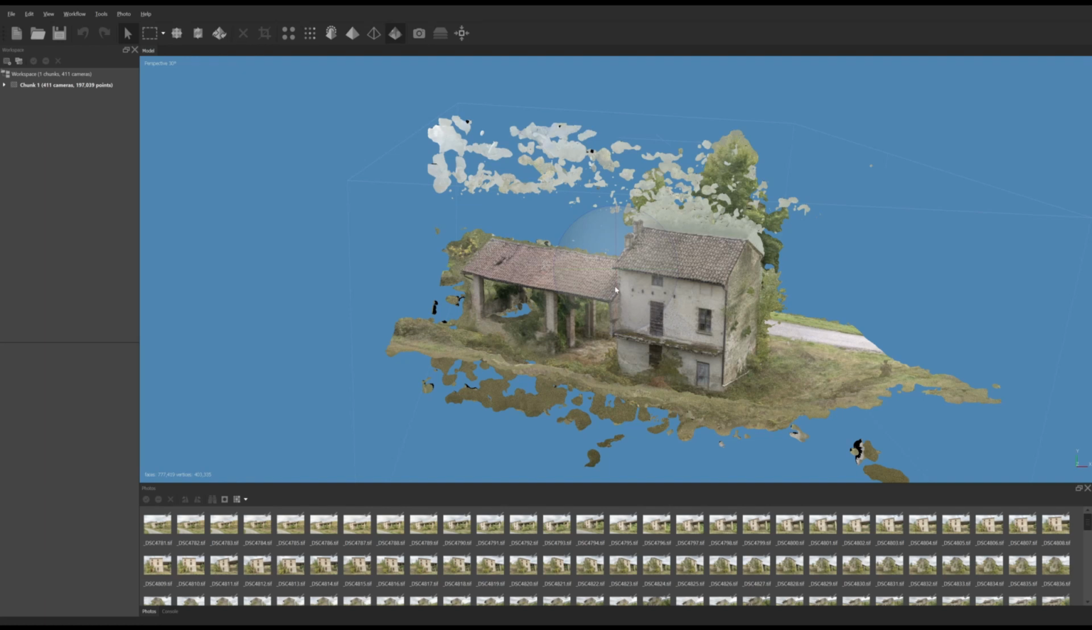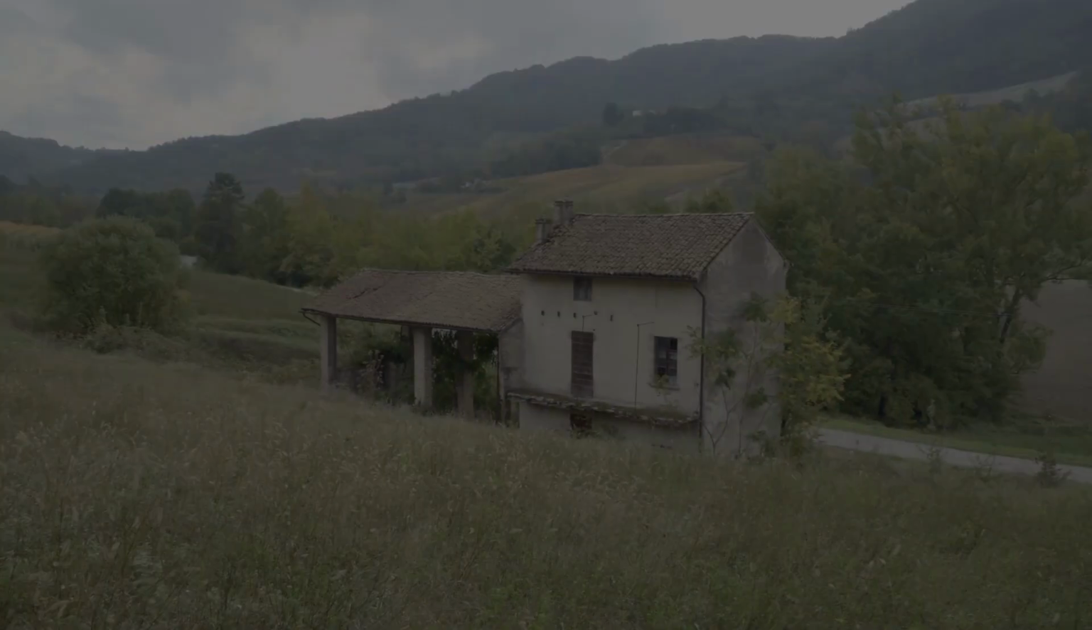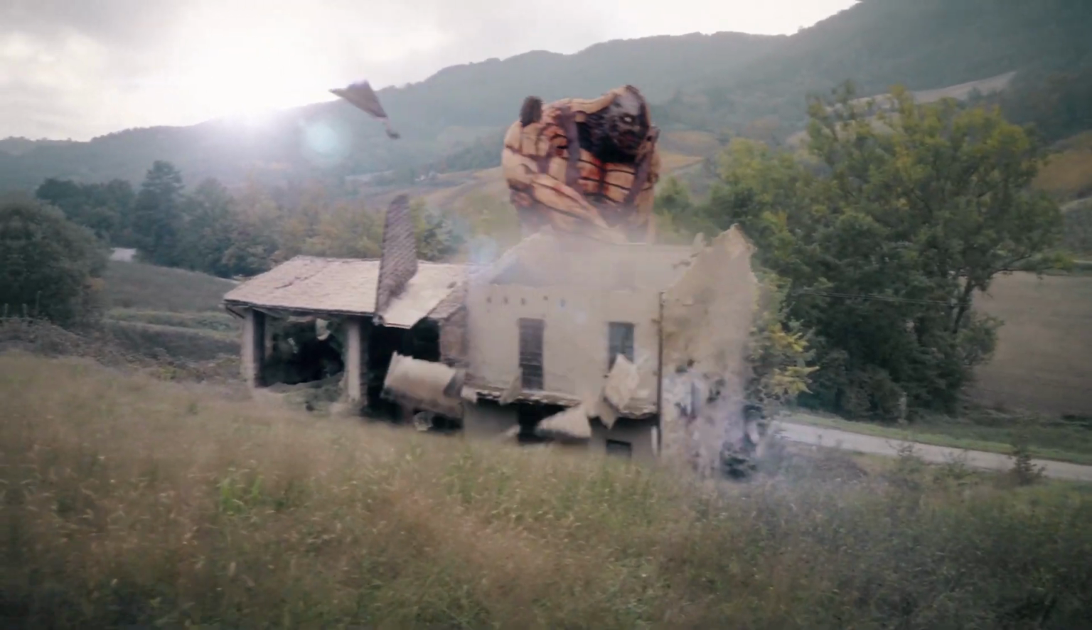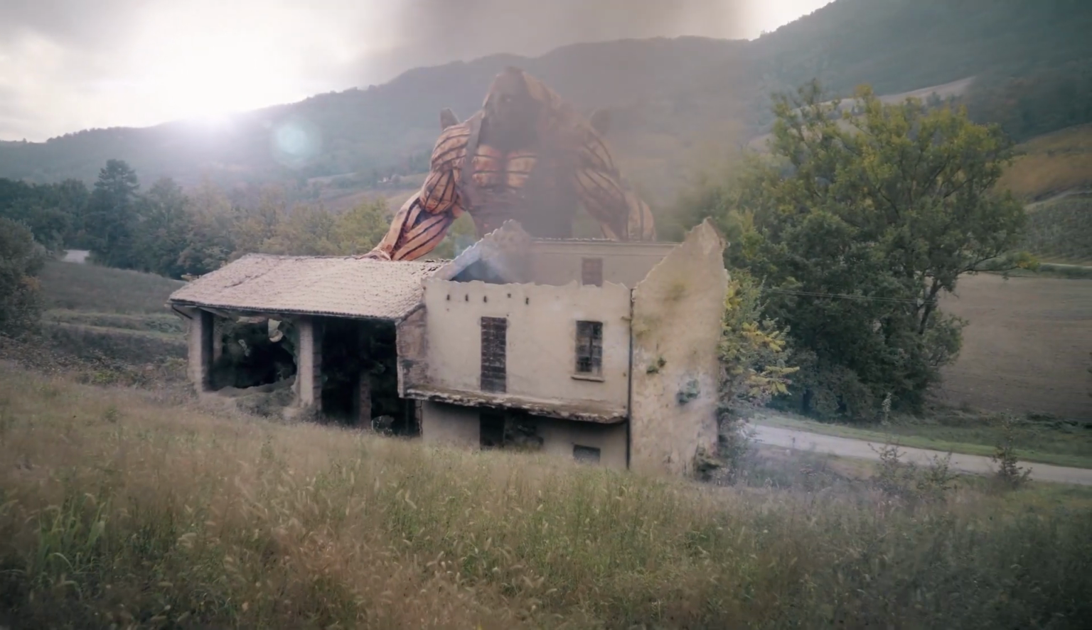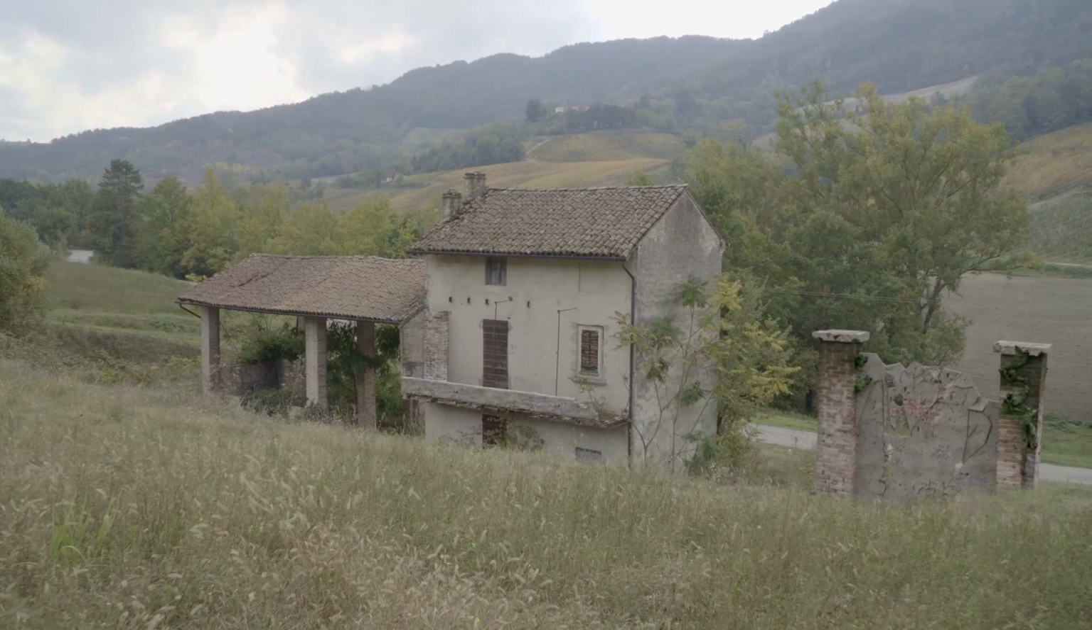In another quick tip video, we saw how to use photogrammetry to create a 3D model. This can also be used to replace a model in a real-world video, to add visual effects. For example, I created this abandoned ruin model and then replaced it in the original video.